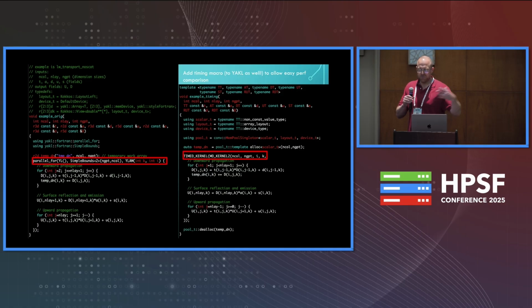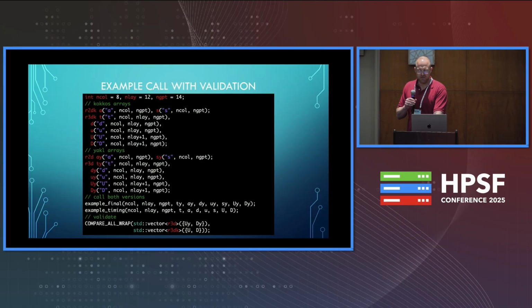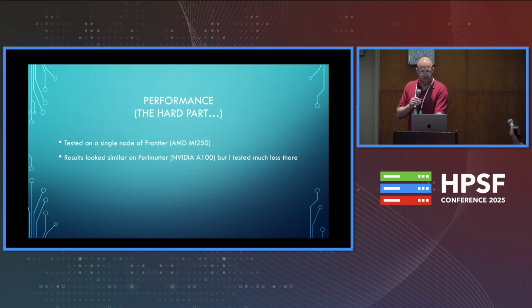So that allows you to dump the function and the location of the kernel to a file, and with some Python tooling, you can do comparisons. And then here's what it looks like actually calling this function. You can see we've duplicated all the views. We call YAKL, we call Kokkos, and we compare all of it, making sure all the results are the same. And then we get to performance. I'll just go real quick.